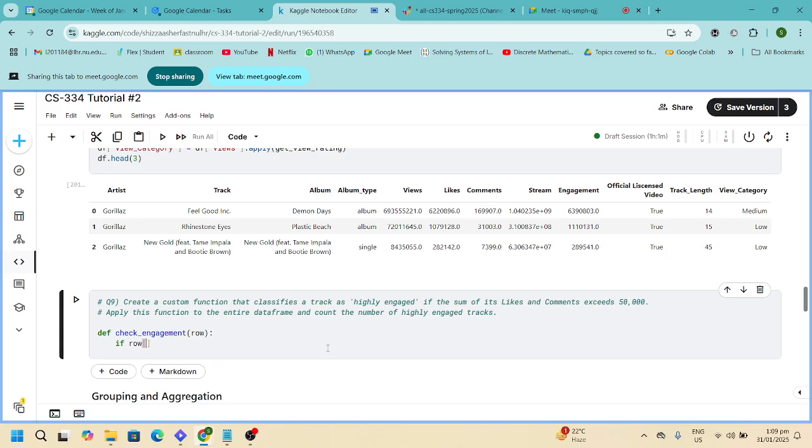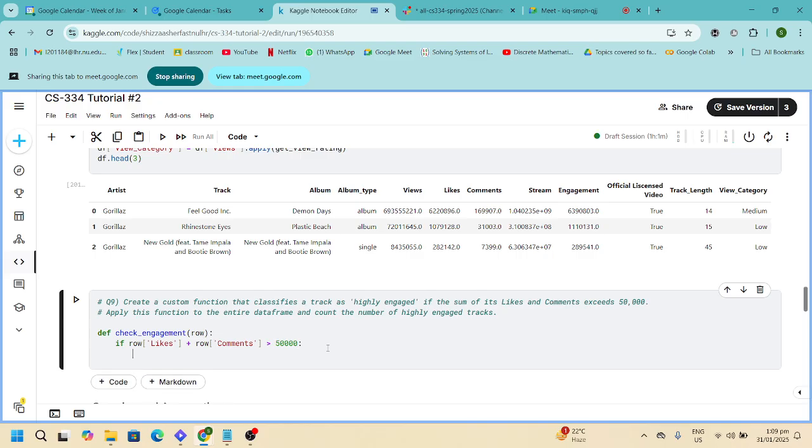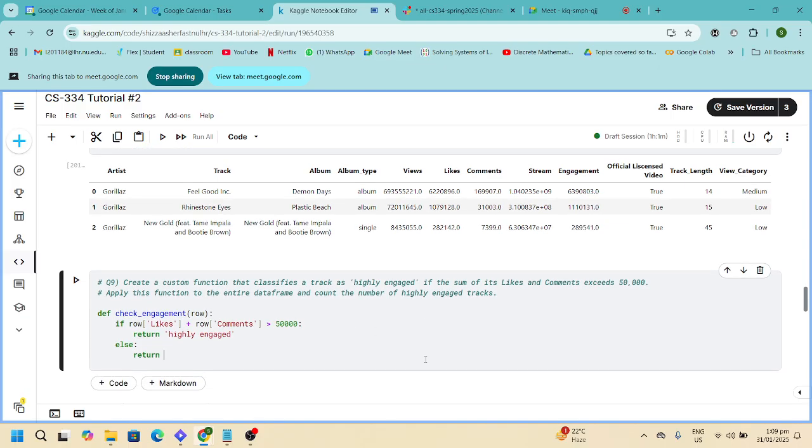So I will get the likes, I will get the comments, I will add those two things. So if the sum of these two is greater than 50,000, then I would want to return highly engaged. Otherwise, I would want to return, suppose I say, not highly engaged.